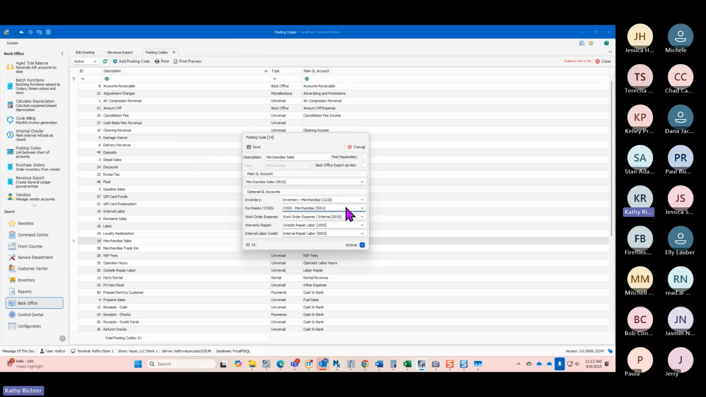Taking that a step further, the pair of gloves isn't a good example for this, but say it was an air filter that you had used internally to repair your equipment, but that same air filter could be sold to a customer when you repaired their equipment. In that case, your inventory account is still credited, but if it's sold to the customer, it uses this account as the cost of goods account. And if it's used internally, it looks to my work order expense account to use that account.